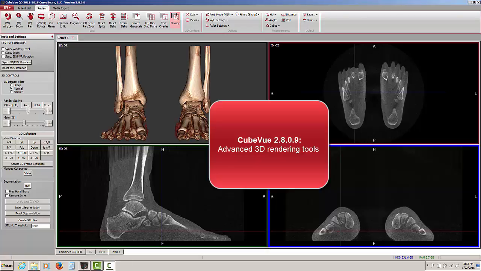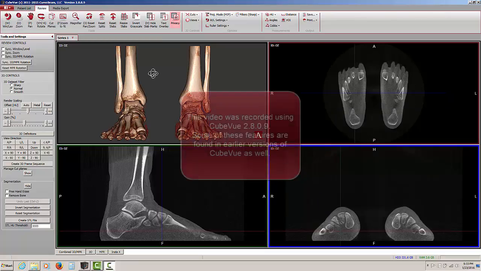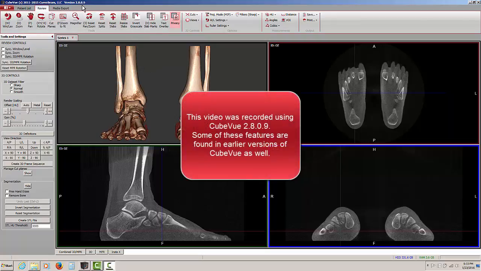The purpose of this video is to familiarize the users with some of the more advanced tools and features used in controlling the 3D rendering. This video was recorded using CubeVue version 2809. Some of these features are available in earlier versions of CubeVue as well.